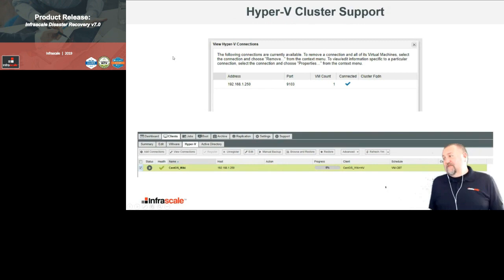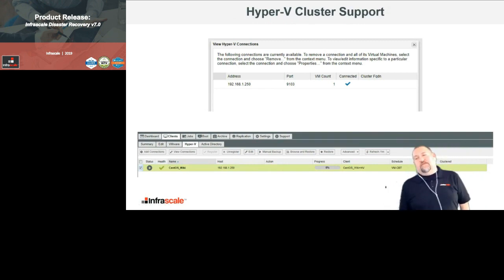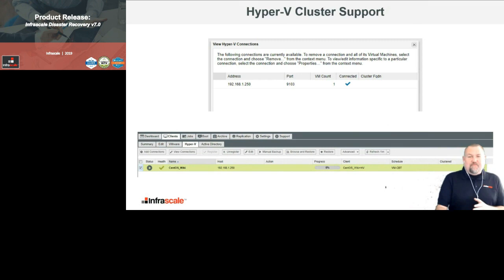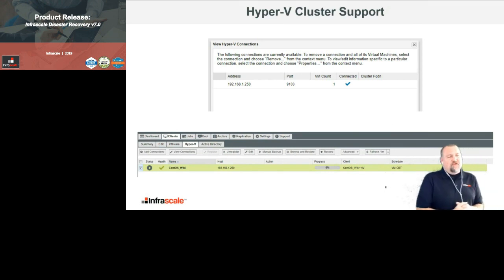Now, another thing that's awesome to have is Hyper-V cluster support. So previously, if you had VMware, you had no agents to install, you just back it up, you're good to go. You had Hyper-V, we put an agent on the Hyper-V server, and we can back up all the guests. Well, the problem with that, if it was a clustered environment, and it moved, we couldn't track that. So we'd re-back it up as if it was a new machine.